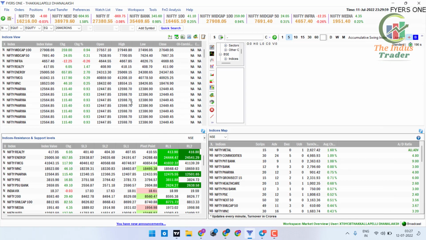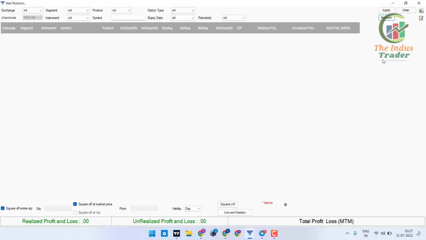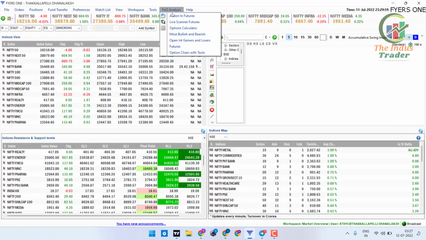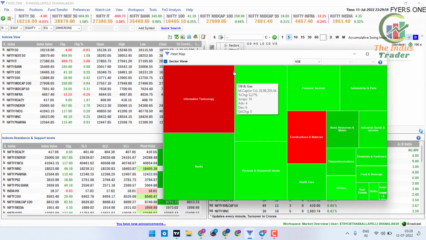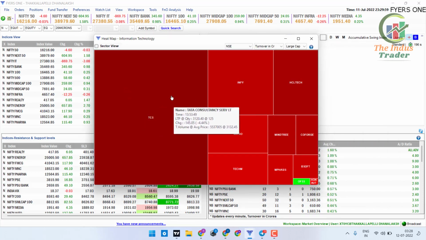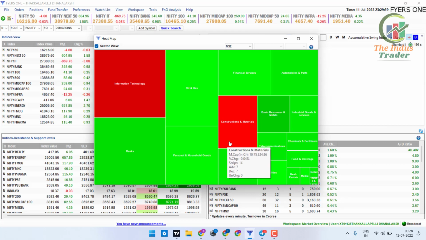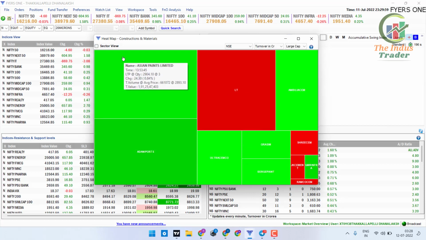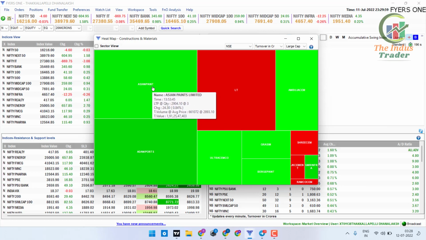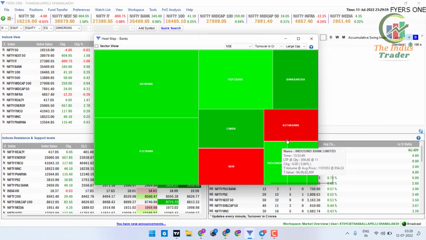This is the Fyers One platform, and you can see, wow, this is one of the best things I have seen in Fyers till now. You have scanners here. Let's say the heat map. By the heat map you can see which sector is on the bullish side, for example, the IT sector. You can see every stock is on the bearish side. In construction, L&T is on the bearish side, Shree Cement on the bearish side, Asian Paints on the bullish side. And coming to banks, every bank except SBI and Kotak is bullish. You can see everything here.